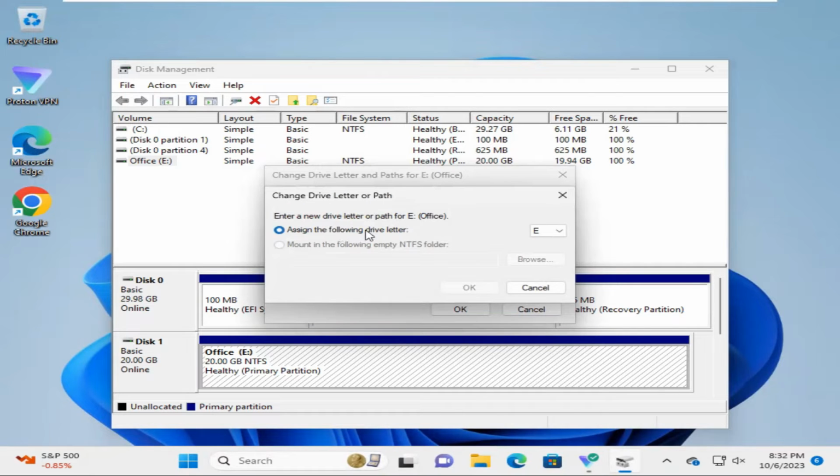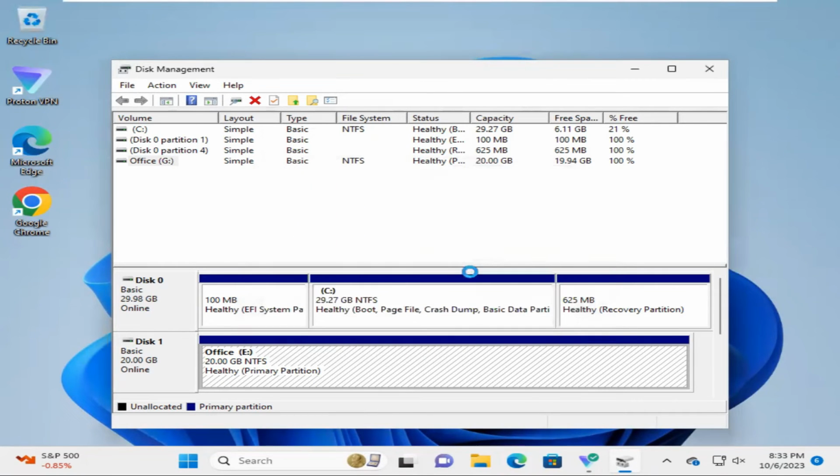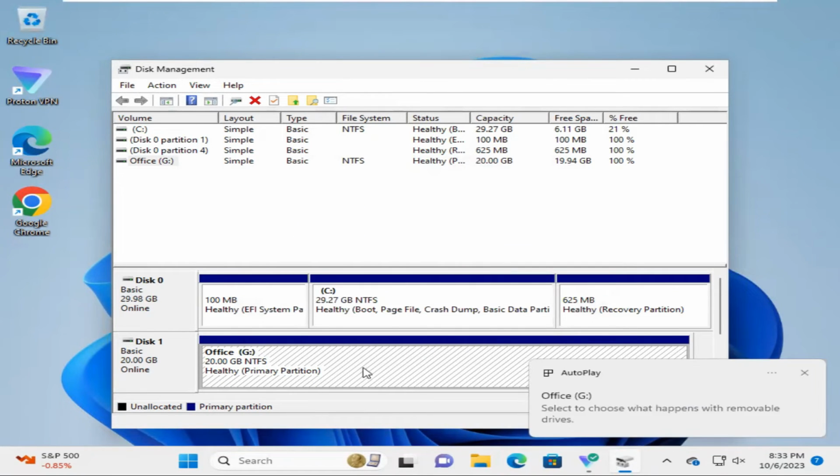Can assign the drive letter number. Now you can change drive letter from here. I have changed to G. And now click on OK. Click on Yes to continue. Look, the drive letter has been changed.